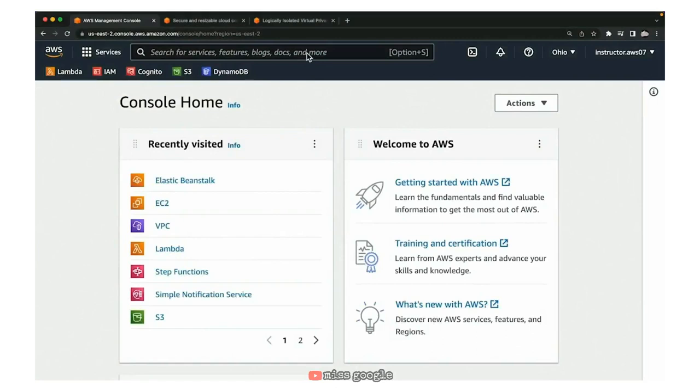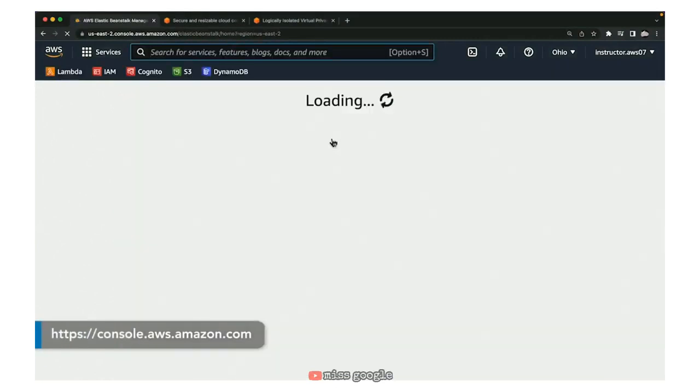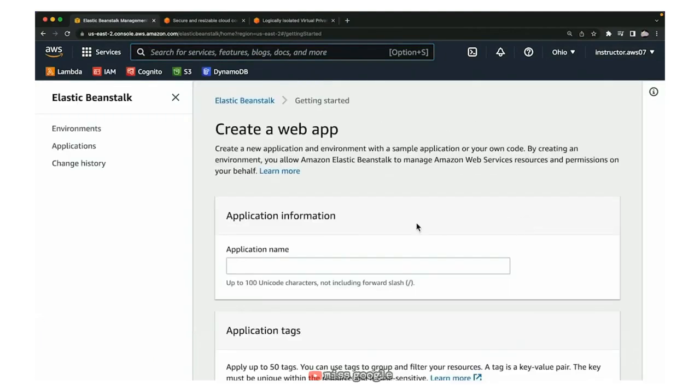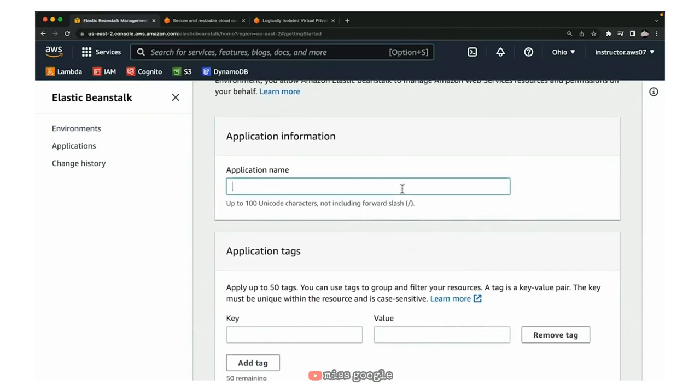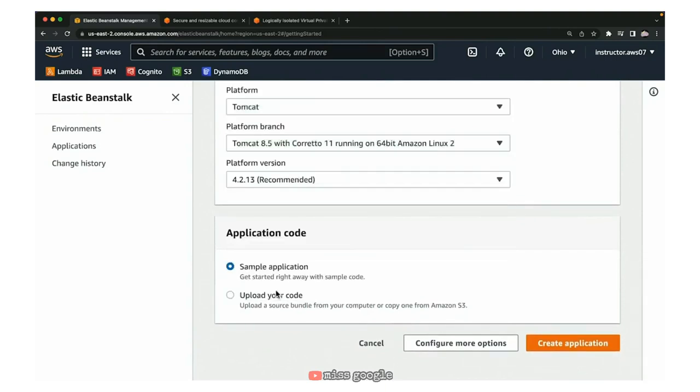So back at the console, I can search for Bean and find Elastic Beanstalk. Click on that and see the default dashboard. I'm going to click on Create Application. And mainly, as I mentioned before, we have to give it a name. I'm going to name it MyEB and select a platform. I provided sample files for Tomcat, so I'm going to select that and use the default branch and version.